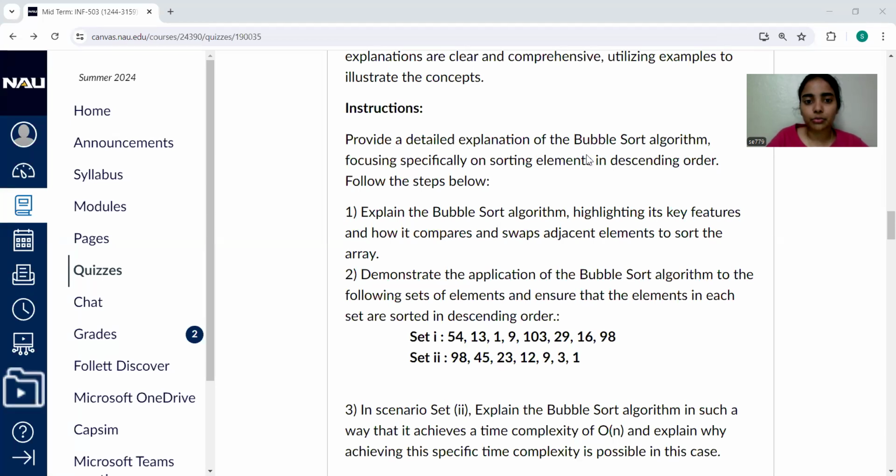The question asked is to explain the bubble sort and highlight the key features, and how it compares and swaps adjacent elements to sort the array. Now I'm going to explain generally what a bubble sort algorithm is.